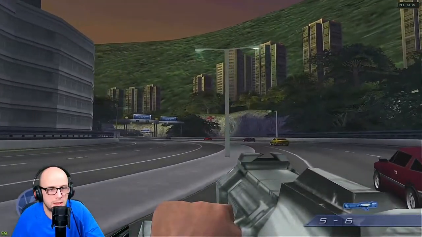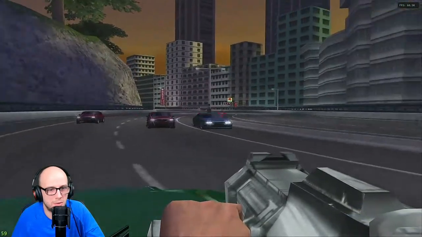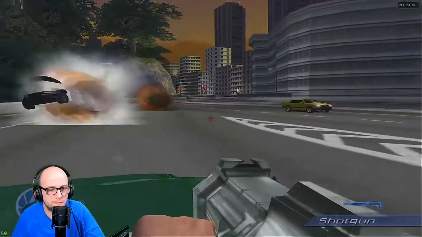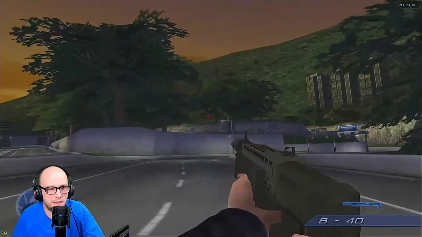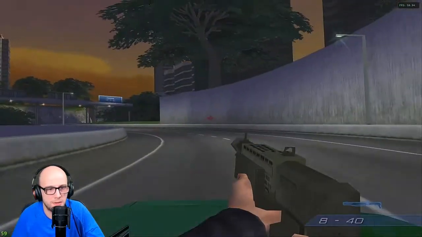I love how much this does look like Hong Kong. Like, I couldn't tell you where it is in Hong Kong, but this is definitely inspired by Hong Kong. I've been on these highways before.